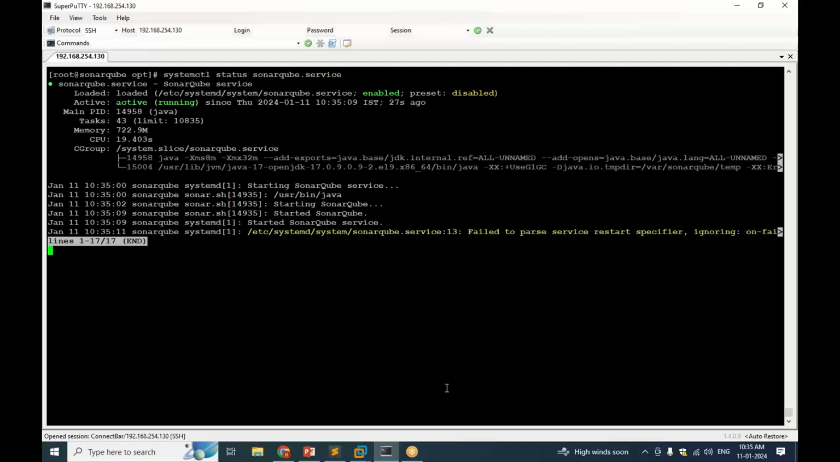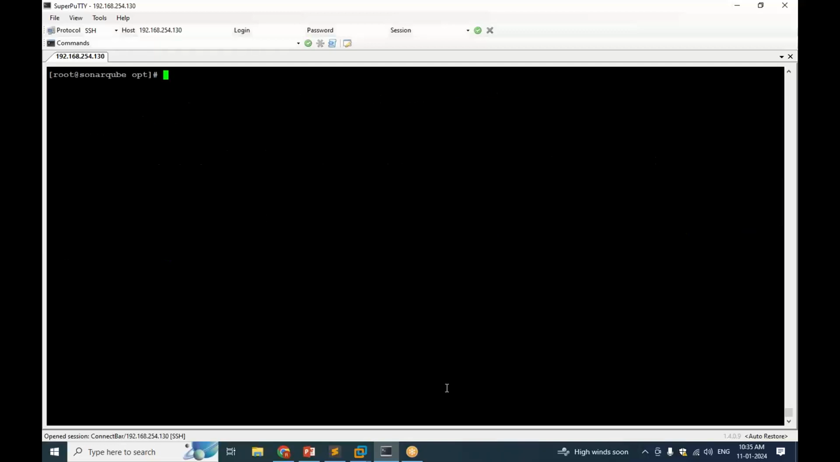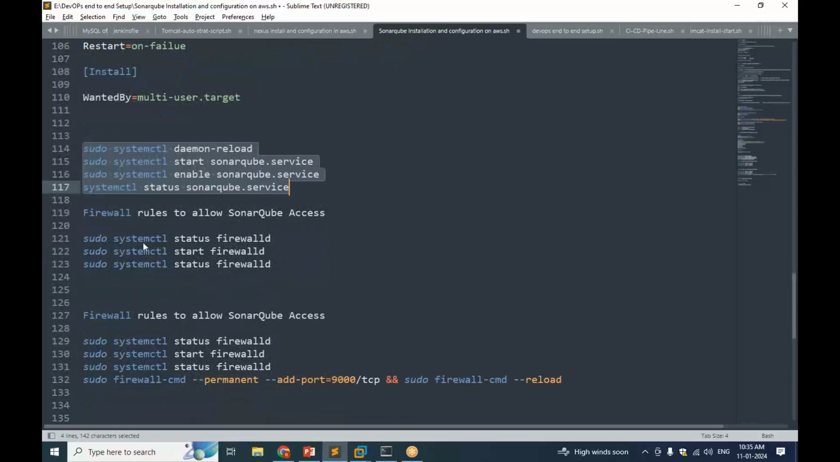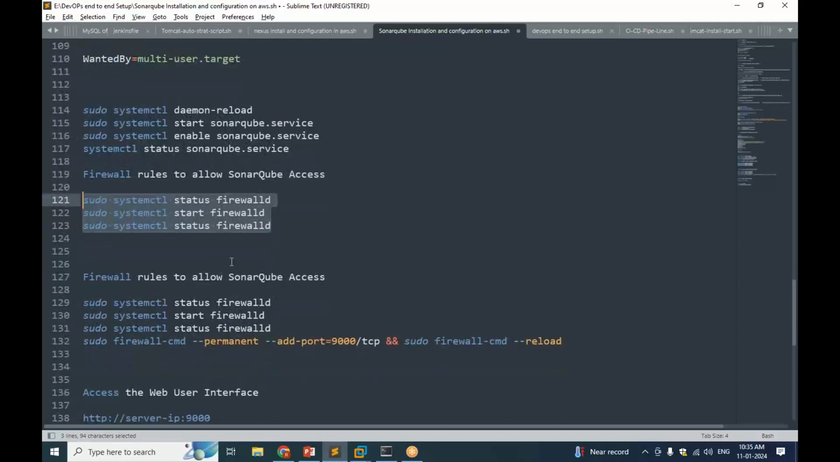Okay, now it's working successfully. Now for the firewall, we are going to check the status and start the firewall, and again check the status. These are the same commands guys. Yes, remove this one.